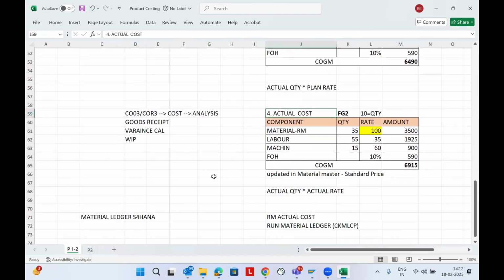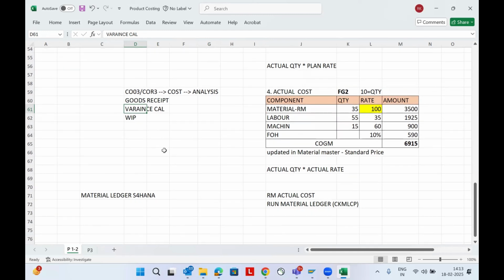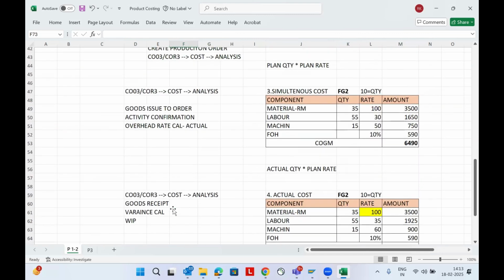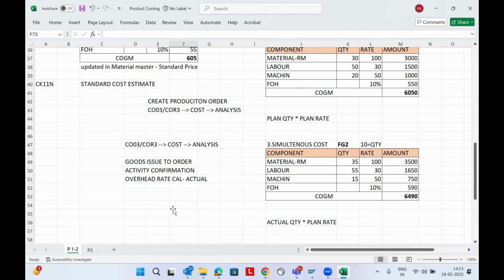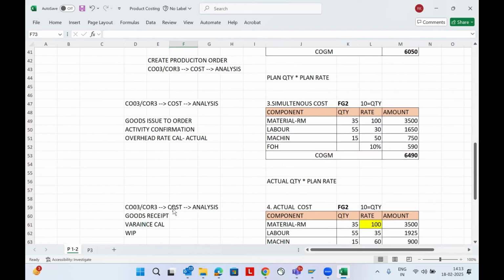Now we are getting the actual cost because we are posting the goods receipt. Here we are seeing actual quantity and actual rate. But as I said, this is not the actual in the true sense. That we will get only when we do the material ledger run. We are going to link all of this when we start the production cycle: production order creation, then goods issue, activity confirmation, and all these things we will see.